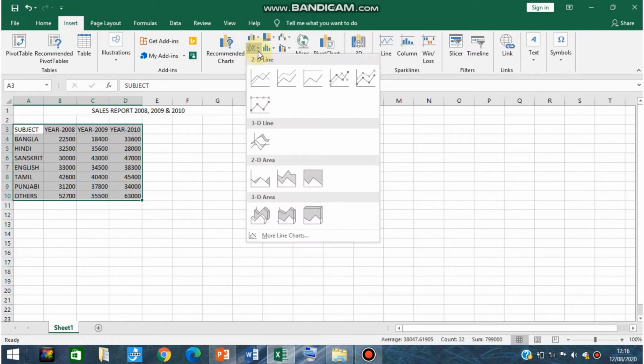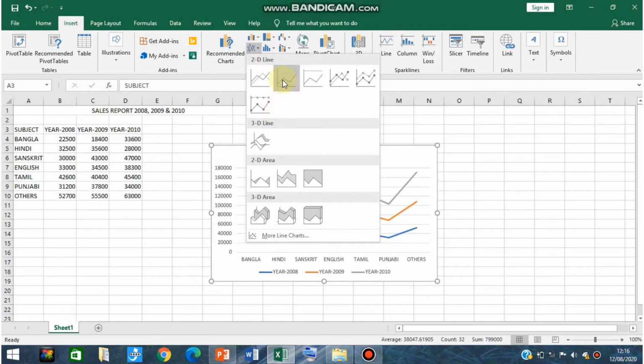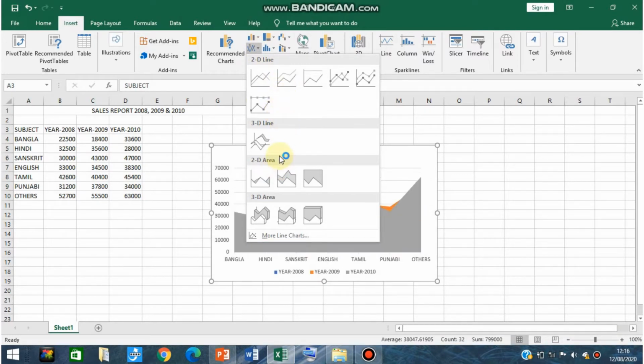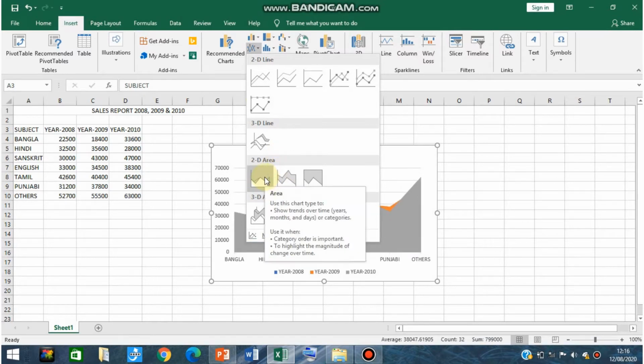After clicking on that, a drop-down list appears. Now you can see that various options are present: 2D line, 3D line, 2D area, 3D area. First I am going to see about the 2D area chart, and at last we will see all the 3D charts.